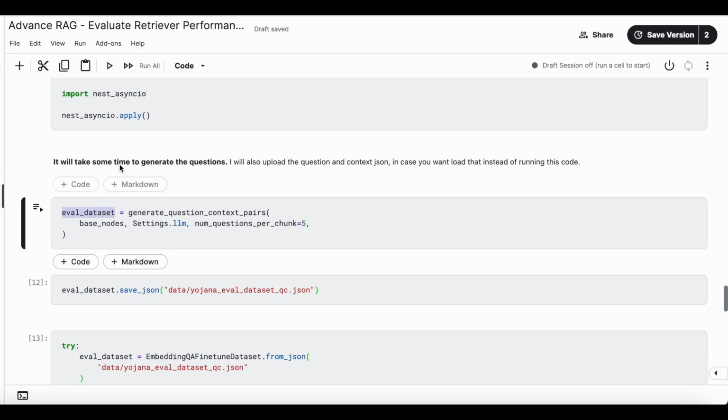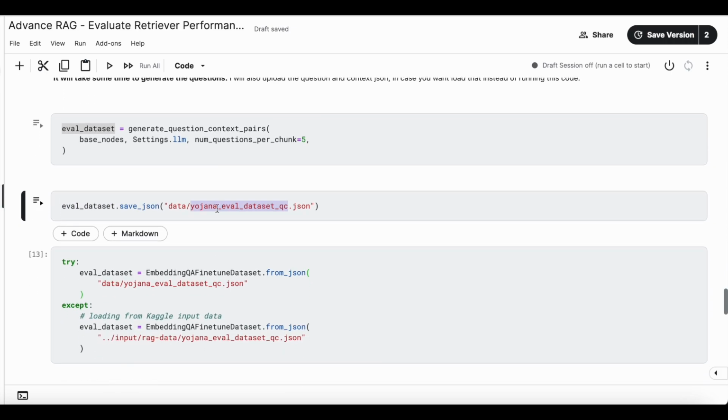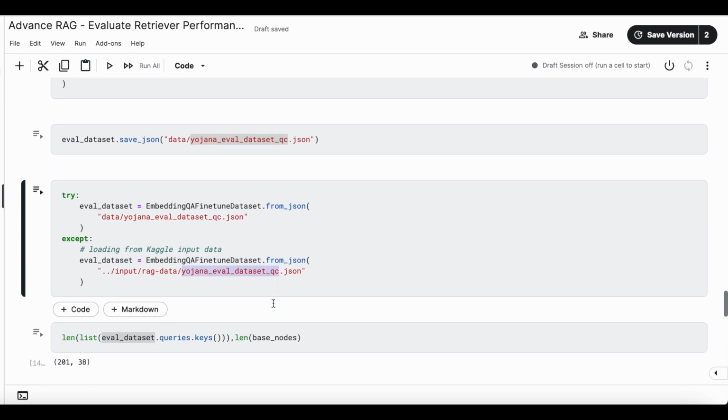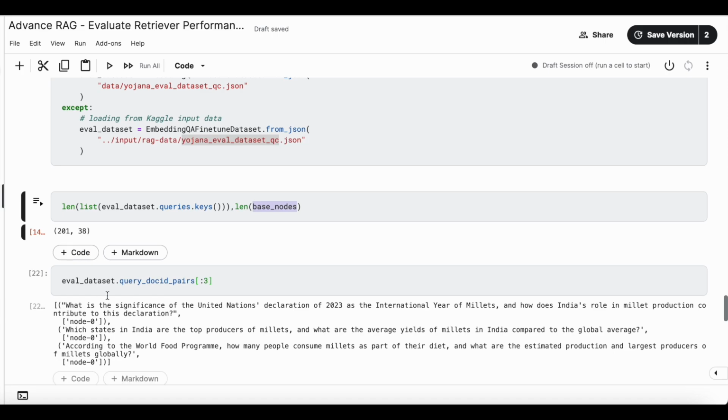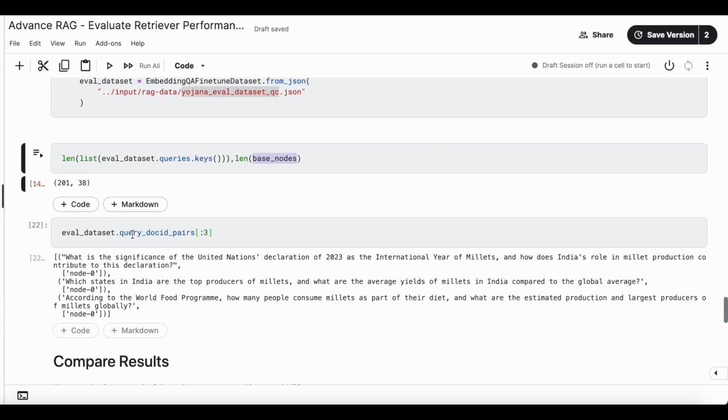It will take time to generate these questions. So what I've done is I've saved them, and I will upload these question context pairs as JSON into my GitHub, so that if you don't want to run this cell, you can just load it directly from there. I'm loading it from Kaggle, so I've given a Kaggle path. Just change this path as per the location where you are saving this JSON file. If you see, queries are the questions, and I got 201 questions, and the length of base nodes was 38. This is how it creates a query and doc ID pair. The query is the question, and the doc ID is the base node from which this question was generated.